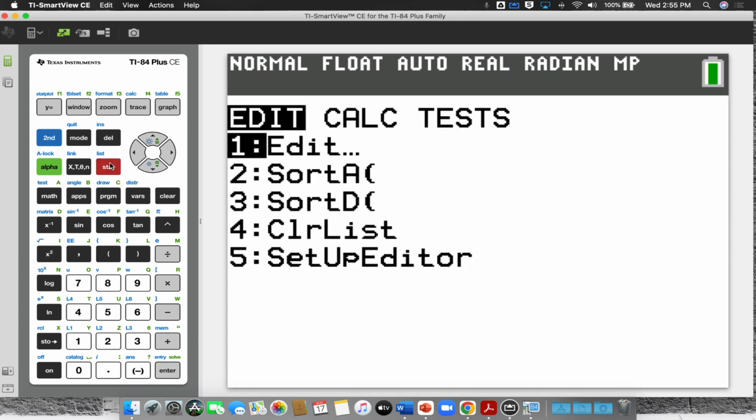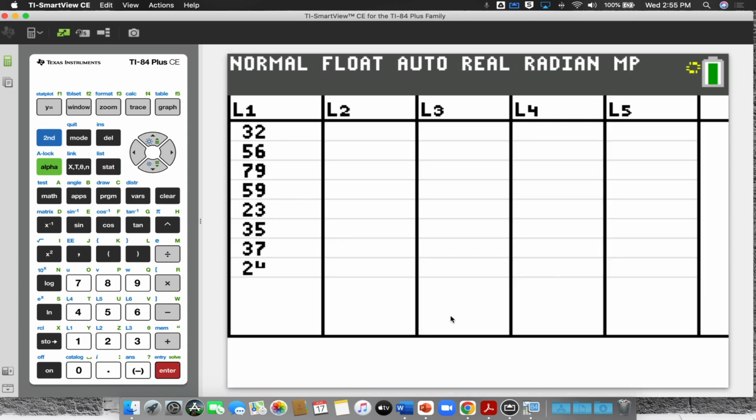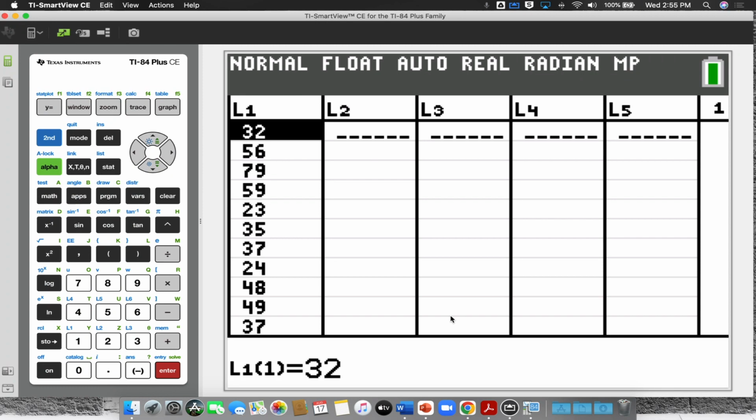So let me try this again. We were here. Anytime you want to graph in this class, anytime you want to graph on the calculator, you got to go to stat plot. Stat plot.